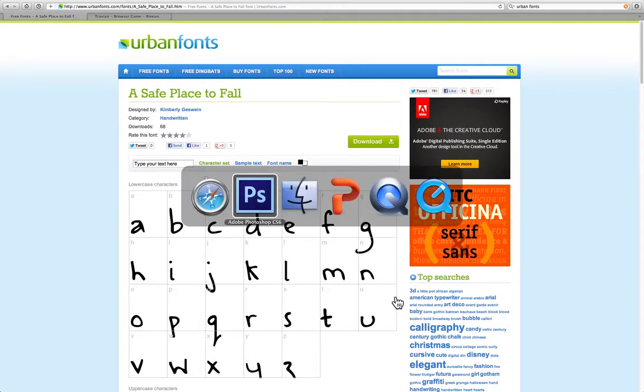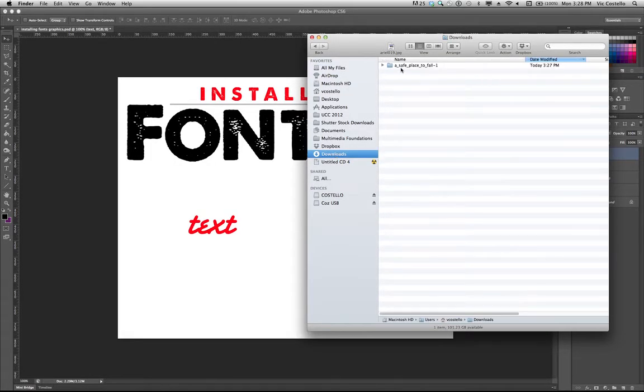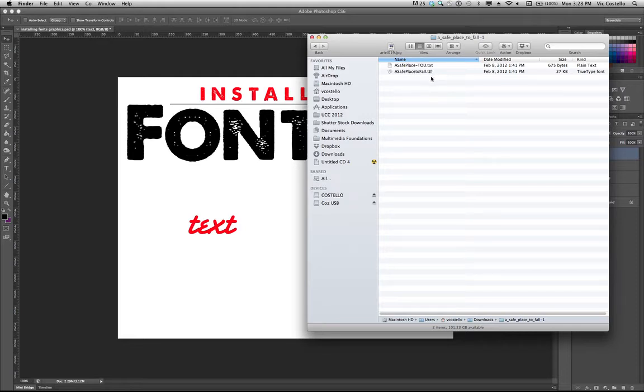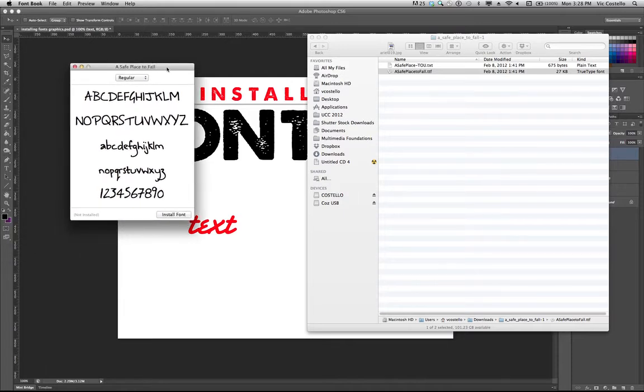I'm going to navigate to my Finder, to my download menu, and there's the font folder that I just downloaded. It came down as a zipped folder, and there's two files in it, and one of the files has a .ttf extension, which stands for TrueType Font. Now if I double click on that file, it will open up Font Book, which is a font management utility that comes with Mac OS X. If you're working on a PC, there's going to be a similar program within the Windows operating system for you to do the same thing.